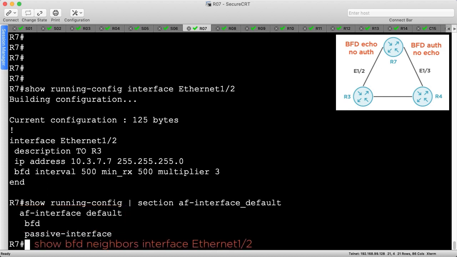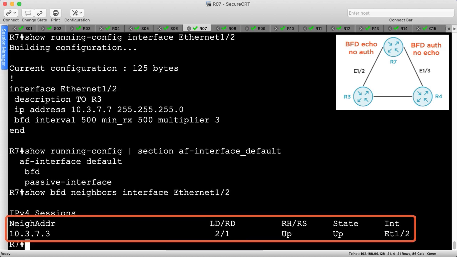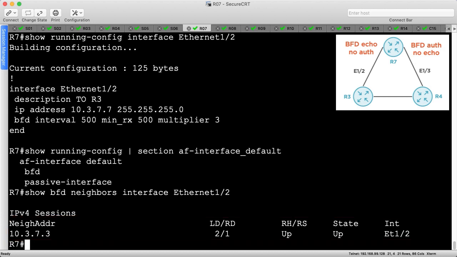R3 has a nearly identical configuration as well. Let's check the BFD neighborship using the command shown, which is very intuitive. We see one neighbor on this link, and it's R3. The state is up, and the LDRD represent the local and remote discriminators, which are dynamically generated values identifying each BFD speaker. Let's run the same command again, except with the details keyword appended to it.